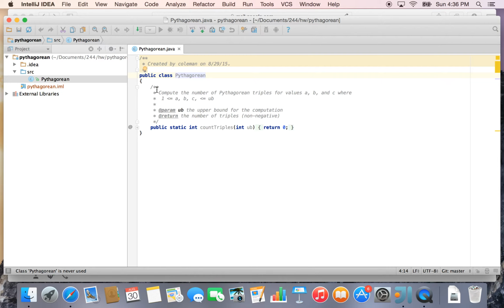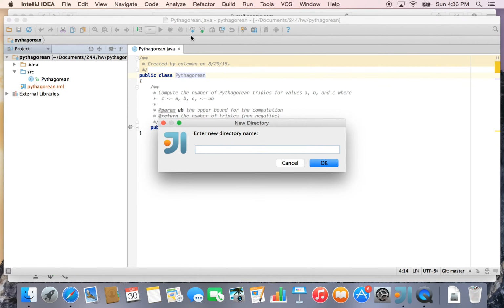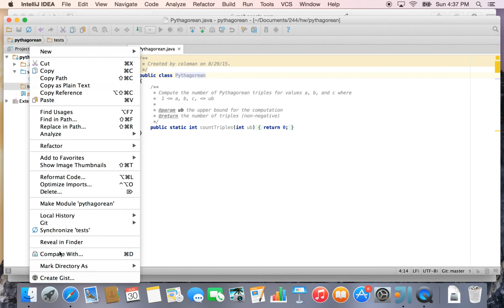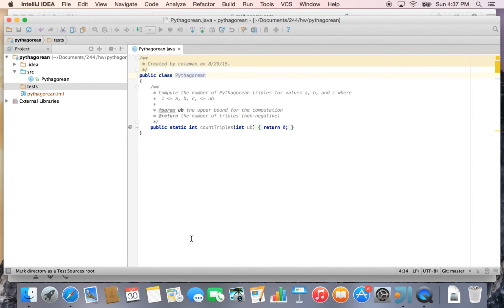So we're going to set up a few things here. First off, we need to set up our testing. So if we right-click on the overall project, we're going to do New, create a directory, and name it Tests. What we're setting up here is to allow us to have our test files separate from our regular source files. After we create tests, now we're going to right-click on that folder and then come down here and mark directory as, and we want to select test sources root. What we're doing is we're telling IntelliJ that we're going to have tests in this folder.